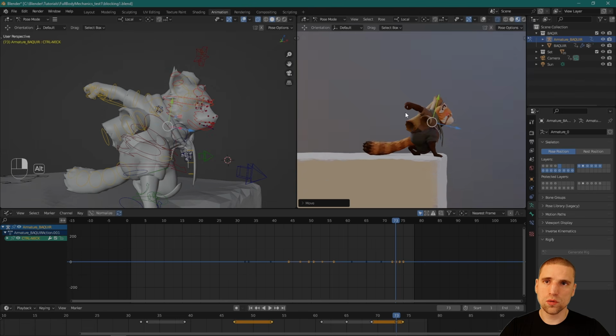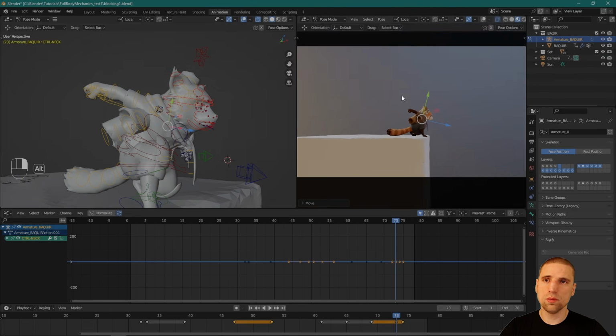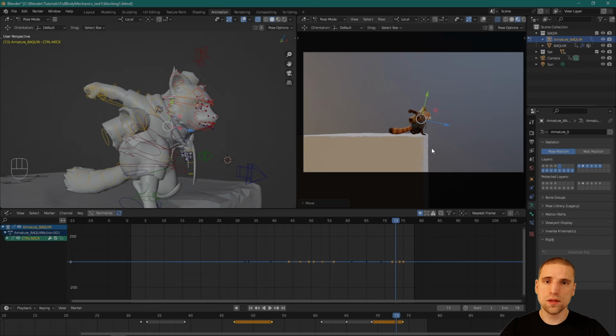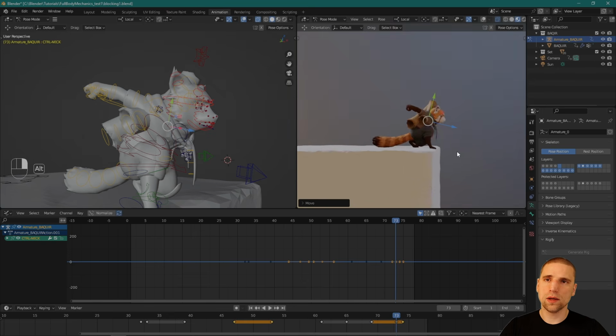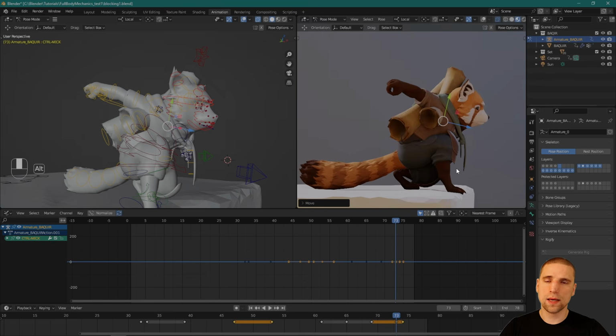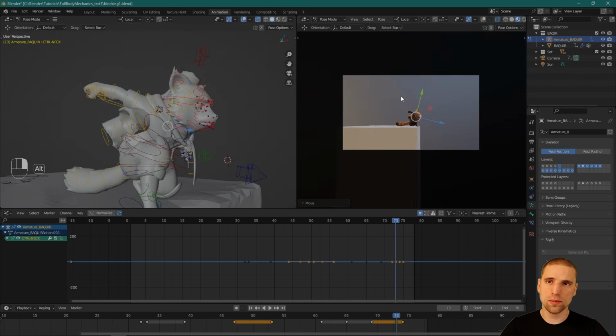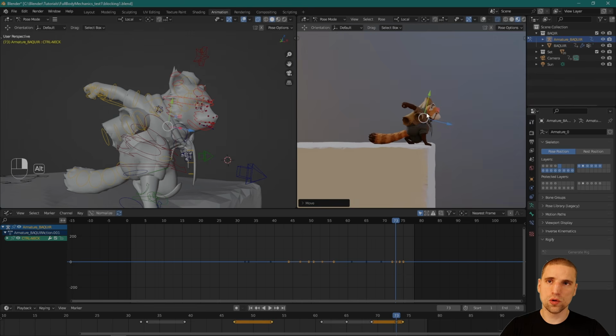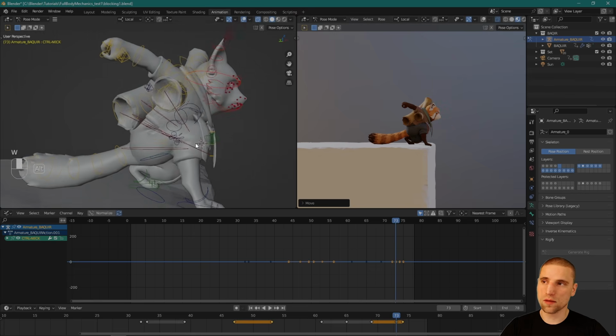I don't like to zoom in that close to my character. If I know my shot is this far away, I don't like to zoom in too close and worry about things that just won't be seen from that angle. So I'll zoom in a little bit, but that's why I don't go too close. I like to see it at about the framing that the viewer is gonna see it at.